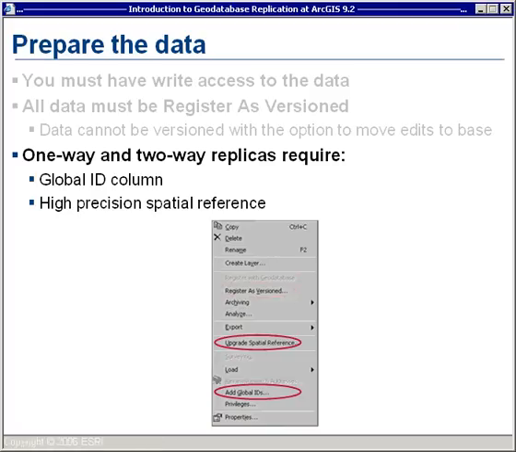For one-way and two-way replication, there are two additional requirements to successfully replicate your data. You must add global IDs to all of your data sets, and we also require that all data is stored in a high-precision spatial reference. And all of these tasks can be completed off the context menu of the data sets in our catalog.